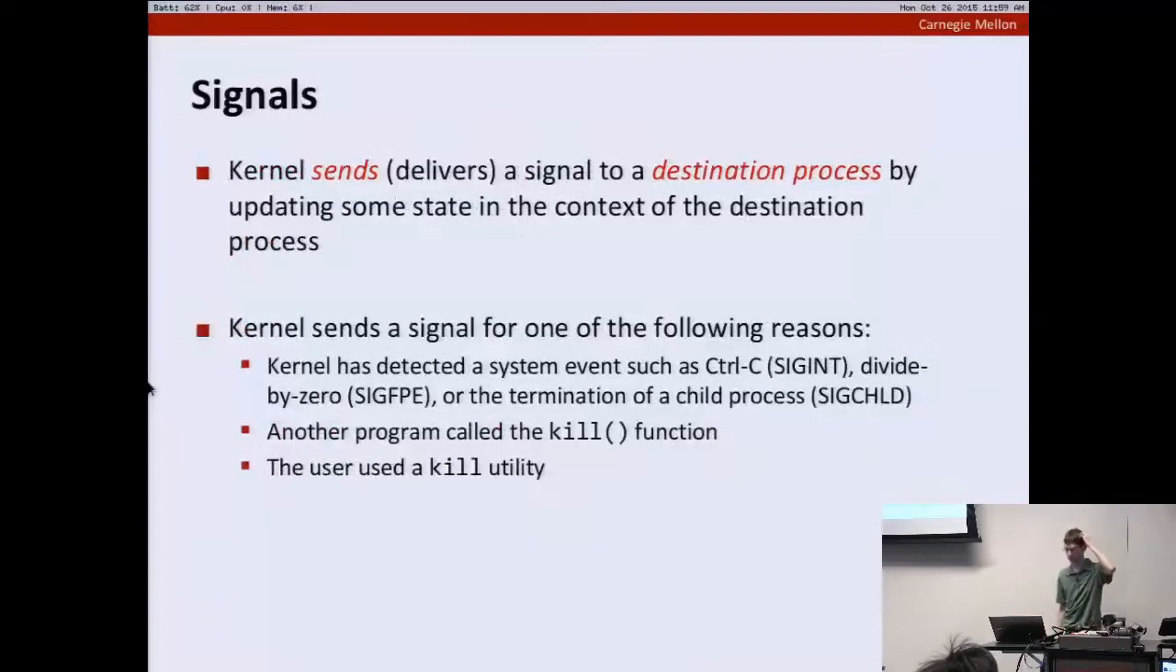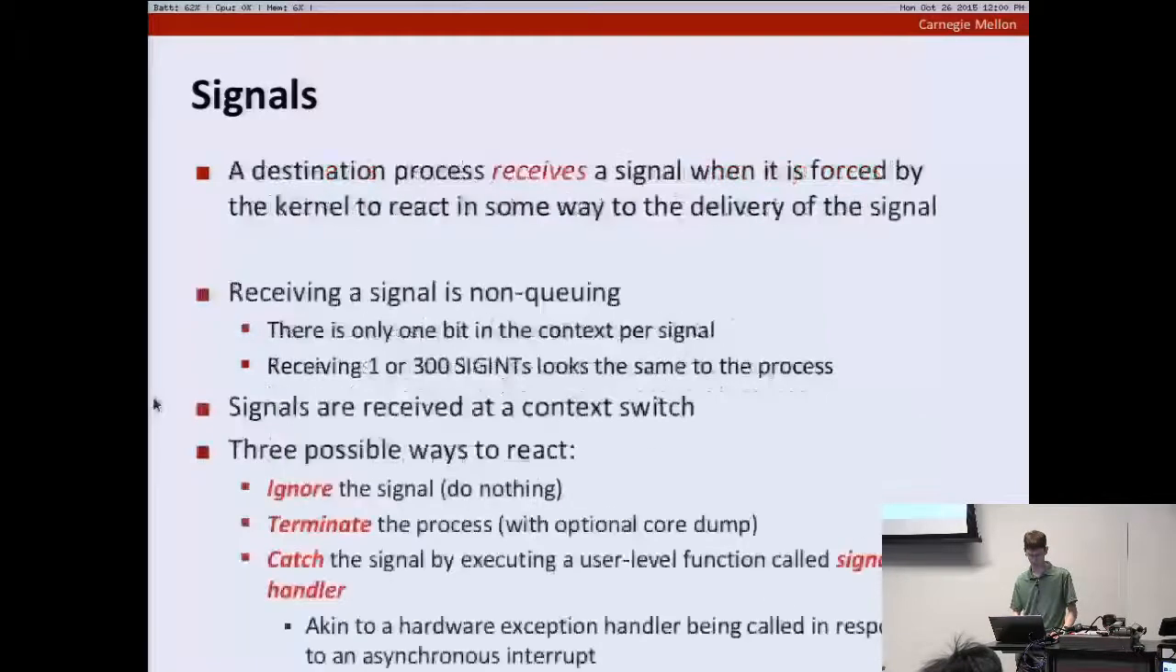Okay, so the kernel is what's in charge of sending these. The kernel, of course, is the control unit of the operating system that manages all of these processes. And it's able to send a signal to a process just by updating some state that it's keeping track of for that process. And it can happen for whatever reason. And so then a process can receive a signal.